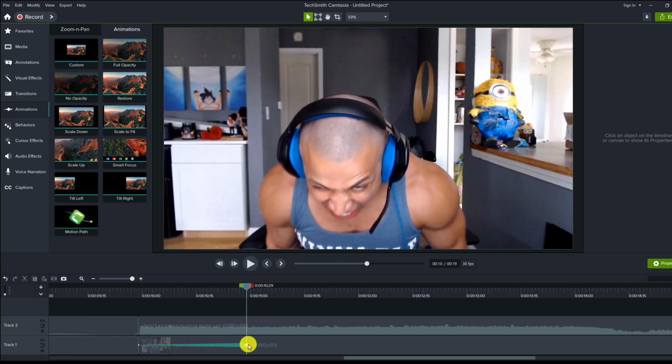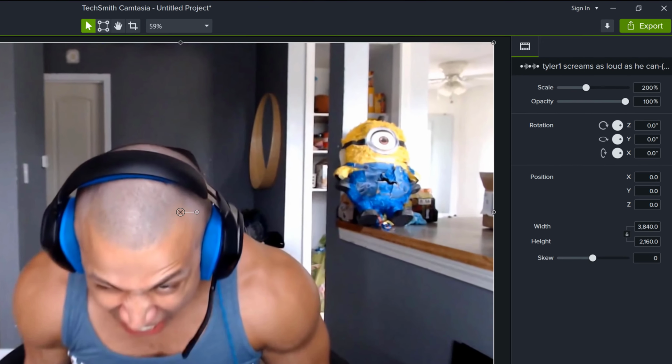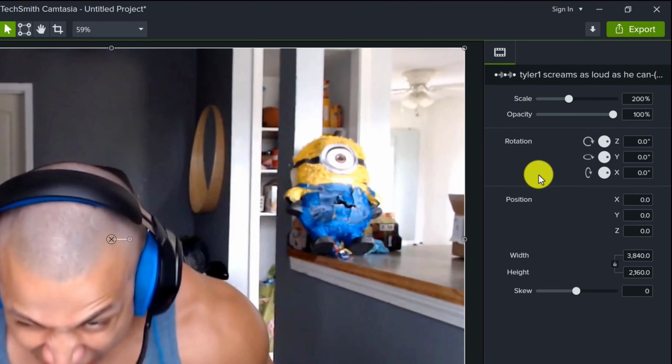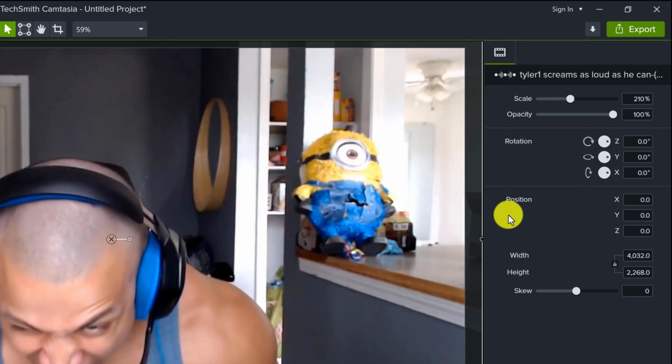So you want to come down and you want to click on it. That should reveal the animation properties window on the right. Add a little bit of scale. I add about 10% so that when the object is shaking or jumping around, you don't see black parts of the screen.